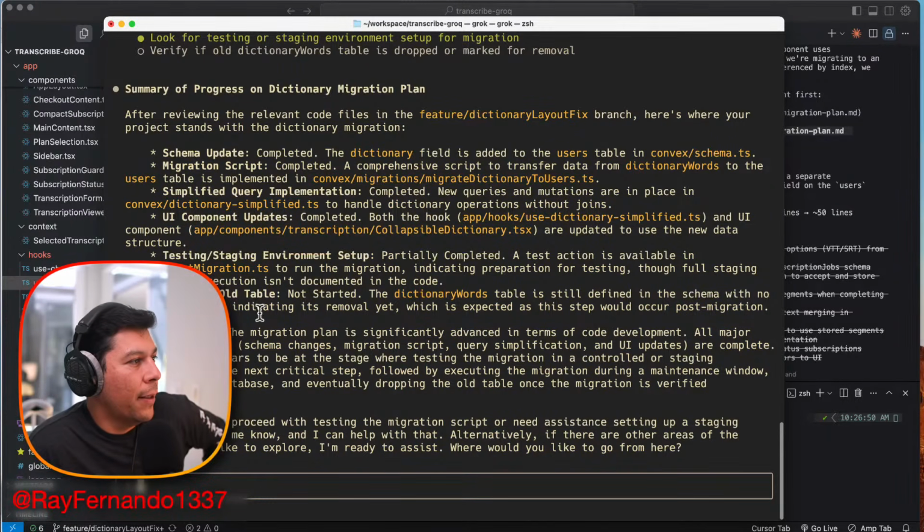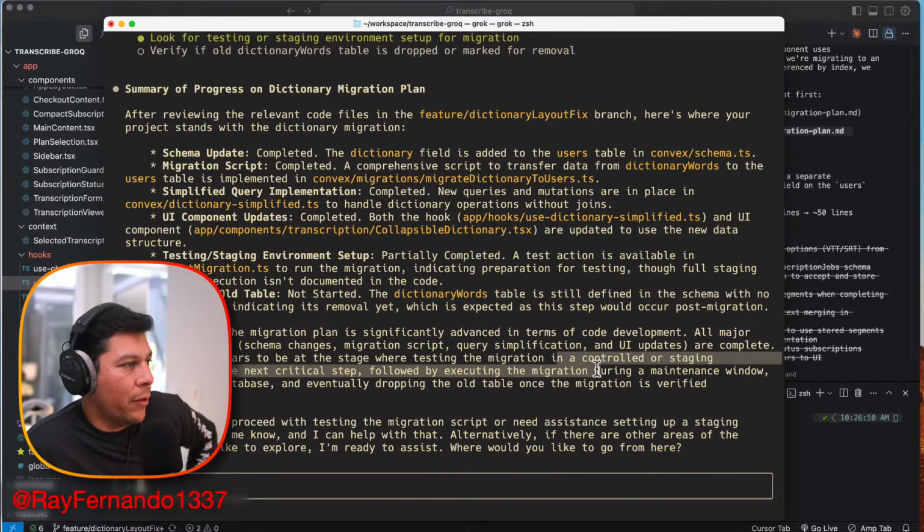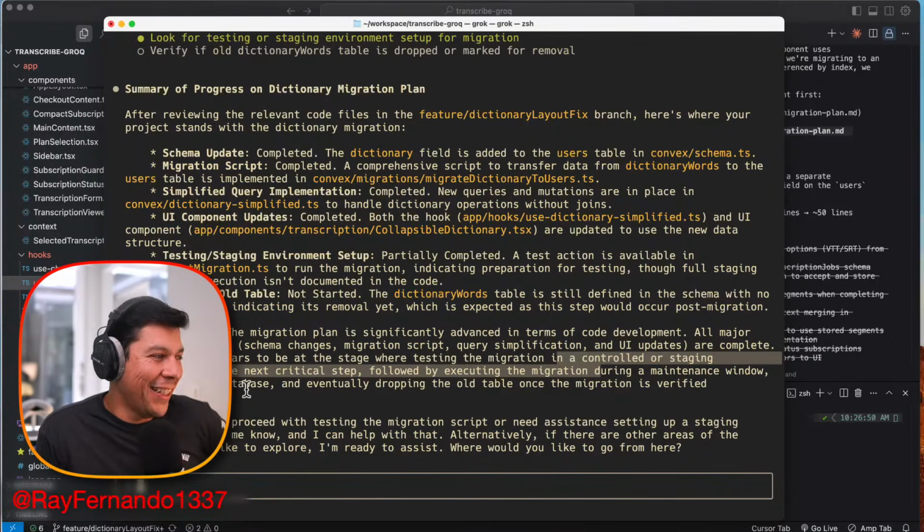Okay. Dropping the old table is not started. Ooh. Is still defined with no code or comments indicating, which is the migration plan is significantly advanced in terms of code development. All major preparatory steps are complete. Or testing migration are in a controlled staging environment. Yes. Yeah, I don't want to remove tables yet because that would actually remove data in production.